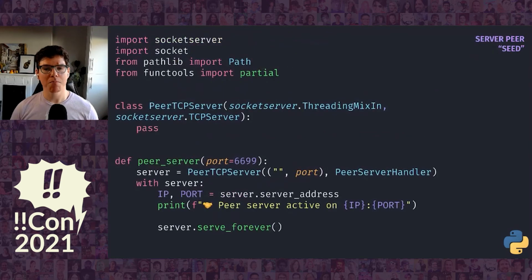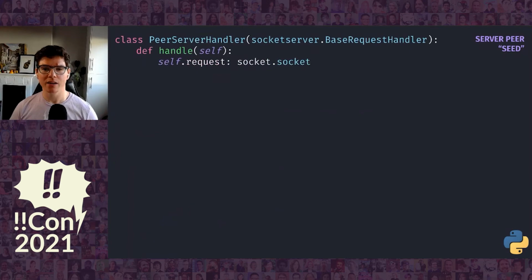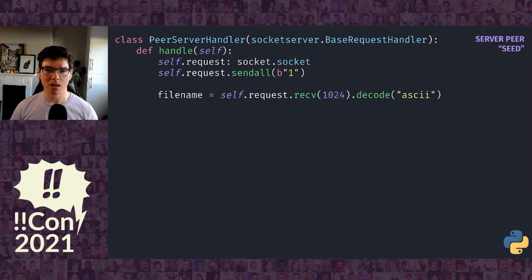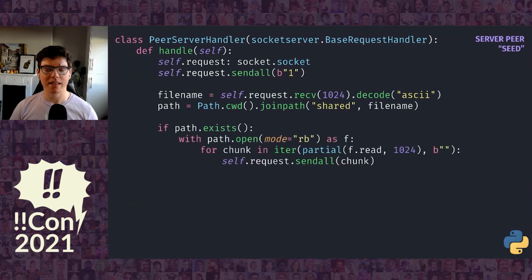chunks. Meanwhile, the user we're trying to download the file from has got their own little TCP server running as well. And in their handler that fires when a user connects, they get a socket, they send a single byte of 1, they receive the file name from the user, and if they have the file, they send it in nice 1024 byte chunks. And again, we haven't really written too much code today. And while this certainly isn't production ready, these are the same fundamental blocks for a sort of genuine Napster server. And so I think we should run it.